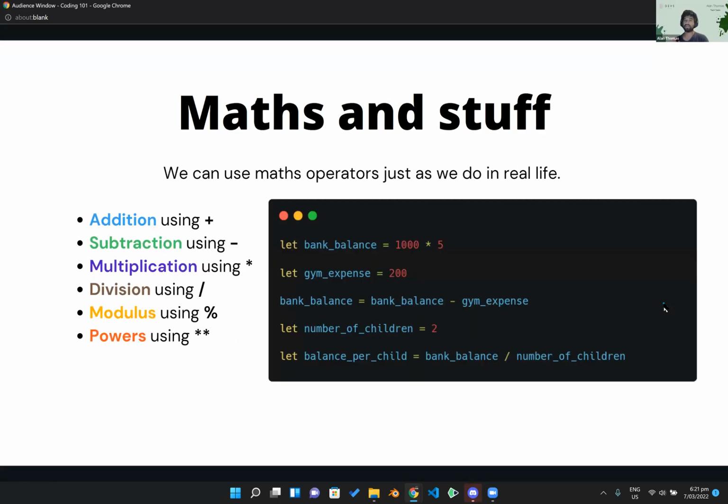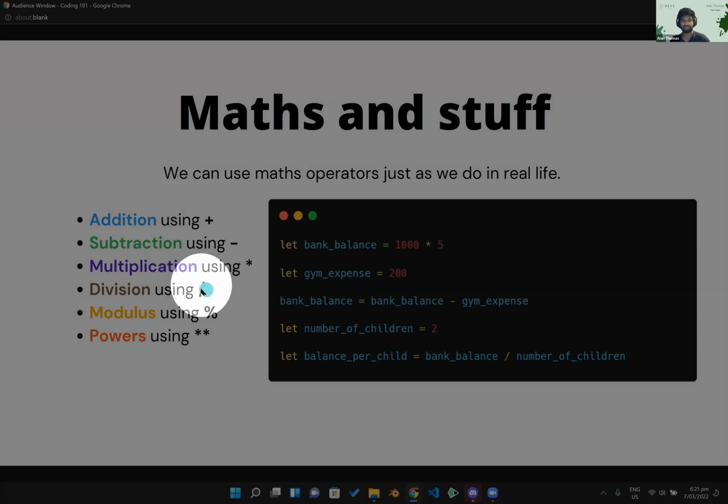Cool. The next thing we'll learn about is maths operators. So this is probably stuff that you already know about. Just as in maths, we can do the same operators on numbers in programming in JavaScript. So for instance, for the addition operator, use the plus sign. For subtraction, use the minus sign. Multiplication, use the asterisk. Division, use slash.